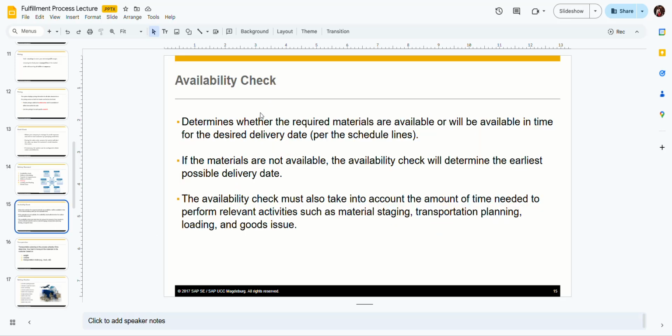The availability check determines whether the required materials are available, and if they're not, they'll go to procurement. The availability check must also take into account the amount of time needed to perform relevant activities, such as material staging, transportation, and so forth.